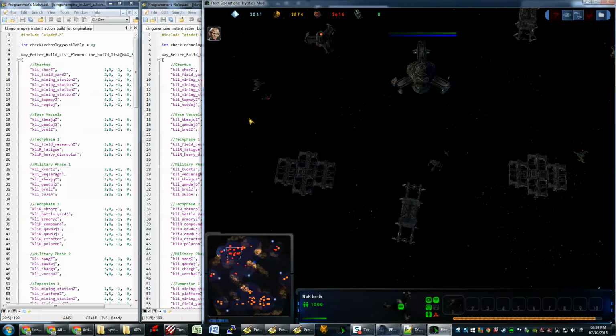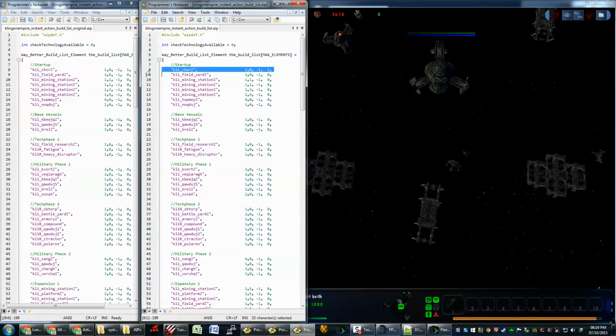This is also why the first line in every AI has to be a constructor, because if you destroy all their constructors, the very first thing it has to do is rebuild a constructor. If you don't have a constructor as the very first line, then it's going to hit a field yard and say, I can't build that. If you destroy the field yard and you can destroy the constructor, it can never rebuild the field yard because it can never rebuild the constructor, and it's basically frozen. So they always have to start with the constructor.